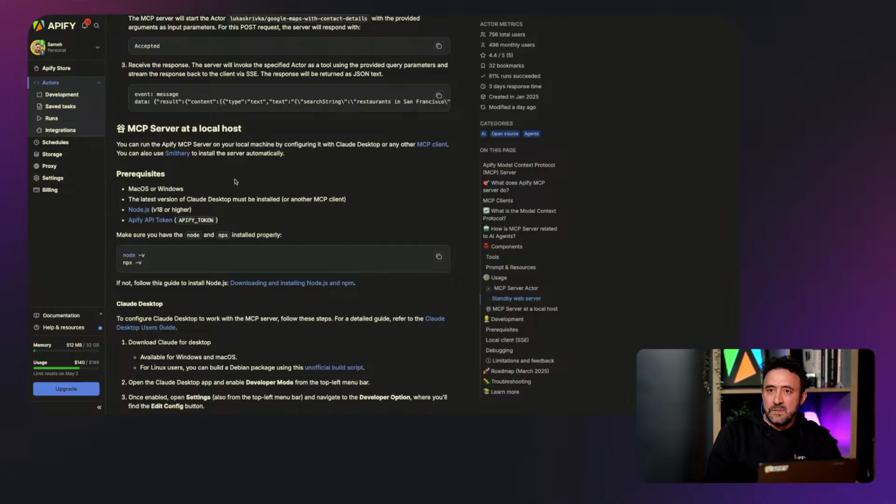So there's some things that you need. This works really well on Mac or Windows. For Windows, I will also attach some additional information to you in the follow-up email regarding some debugging if you need to. Of course, you need the latest version of Claude Desktop, which I have installed. You need 2 things. You need Node.js, so Node and NPX, and you need the Apify API token.